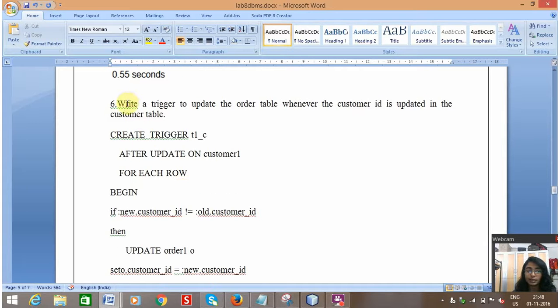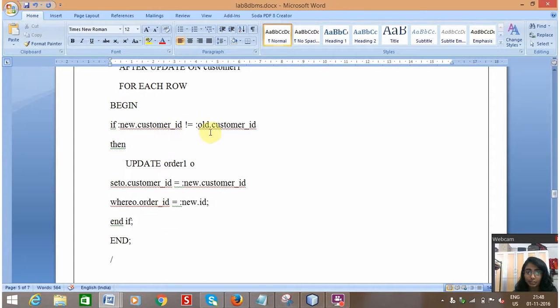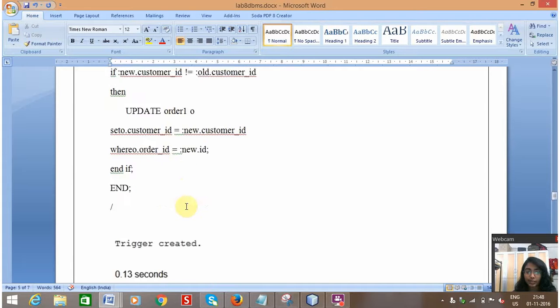The next question is to write a trigger to update the order table whenever the customer ID is updated in the customer table. For that we use create trigger name after update on customer for each row, begin. If new.customer ID is not equal to old.customer ID, then we update that on the order table. We update the customer ID on the order table where the order ID is equal to the new order ID entered.